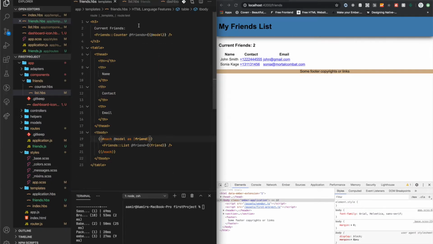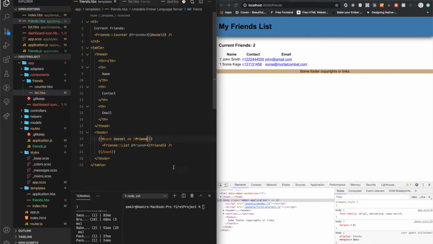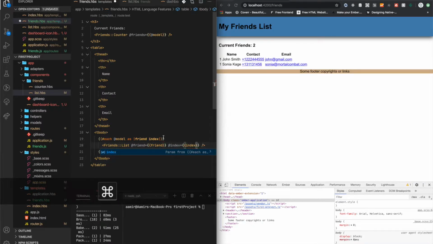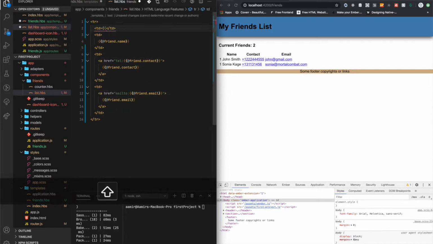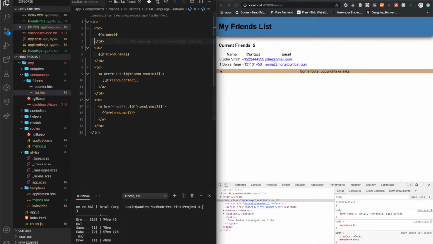Okay, now I want to show 1 2 3 instead of a 0 1 index, and you can see if I type 1 then it gets typed, so I can get the index from the each, and I pass that index into the list component. But when I use that, it starts with a 0 1.